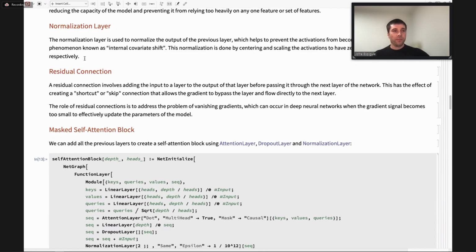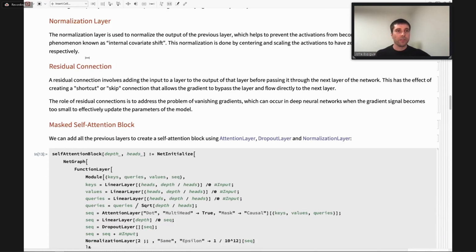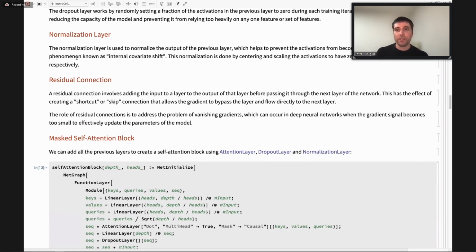Another important part is the normalization layer, which I think was introduced in 2015 in deep learning models for image recognition. Since then, it has been ubiquitous in deep learning models. The normalization layer is used to normalize the output of the previous layer, which helps to prevent the activations from becoming too large or too small. This normalization is done by centering and scaling the activations to have 0 mean and unit variance, respectively.